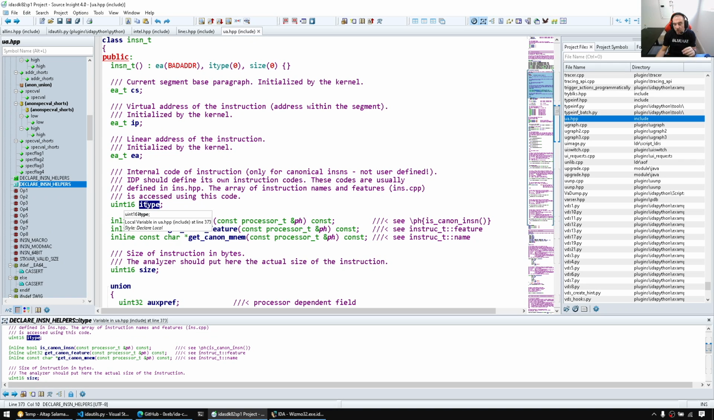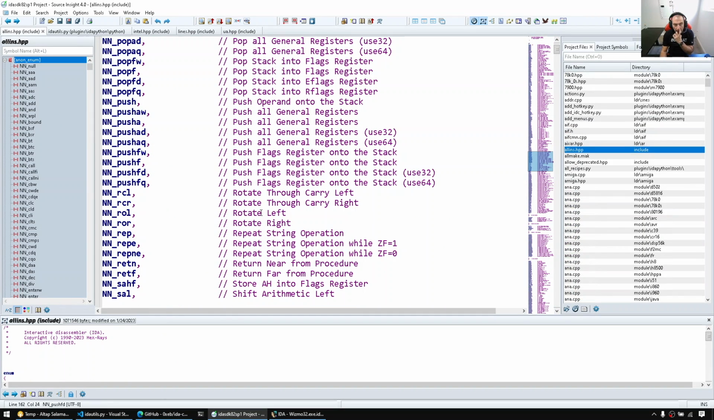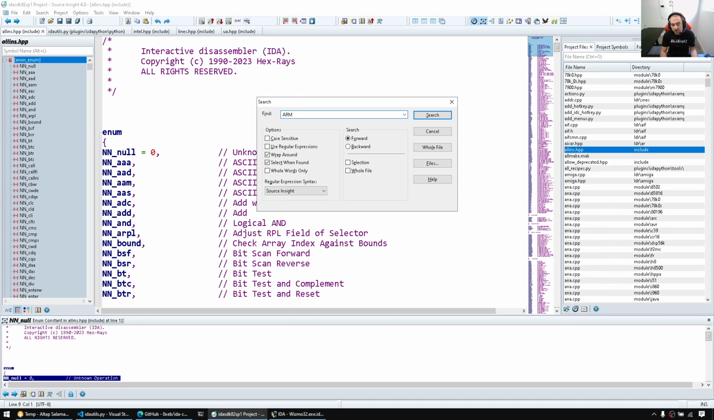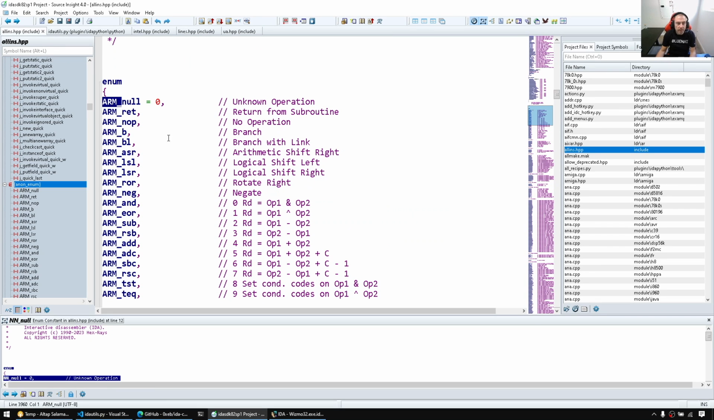IType is the instruction number. This is what will let us tell what instruction it is. So the IType is just a number. It is coming from allins.hpp from the SDK. So in allins, we have an nn underscore. The nn is for the PC processor module. So if we're working with the PC target, we can then decode instruction, check the IType against nn underscore. For example, if we're working with ARM, we can decode instruction, check against ARM underscore.